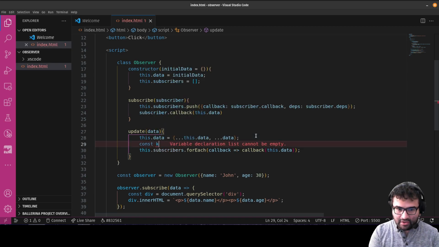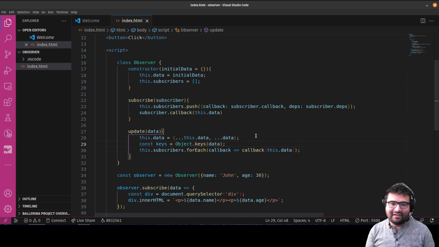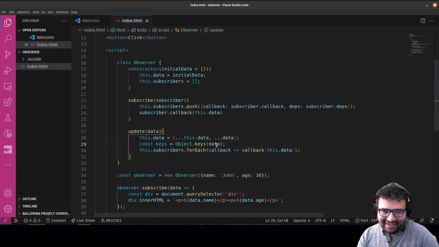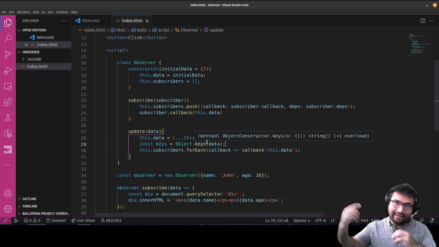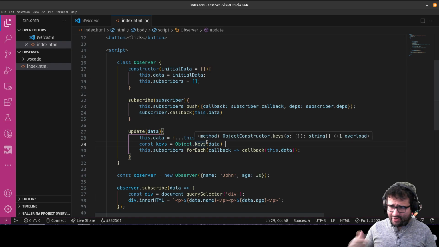Now what I want is to know what specific properties were updated. So I'm going to write const keys equals Object.keys(data), so it knows exactly where I'm going. That's pretty cool. And that's GitHub Copilot that's doing that. I just got it like 2 days ago, and I'm just like, this is pretty cool. So const keys = Object.keys: I'm developing an array of strings, an array of all the keys in that data object. That way I know specifically what was updated.